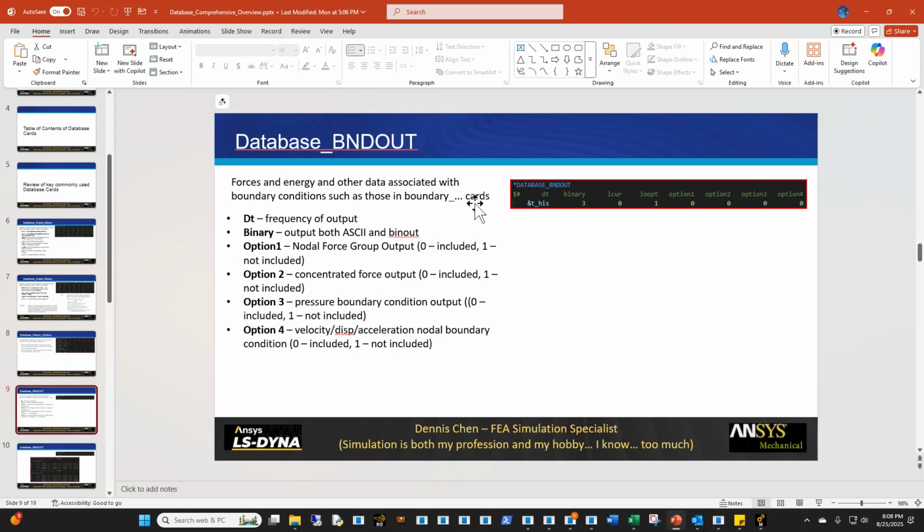Like I mentioned earlier, BND out is the force and energy reactions. That's going to be at the boundary conditions. So this is a very commonly used one. Basically, everything is going to be written in the global coordinate system. So for example, if you want to look at the reaction force in one of the boundary conditions, like one of the constraints, then you can basically do a BNDOUT and it will tell you what reaction force it is in the global coordinate system, right?